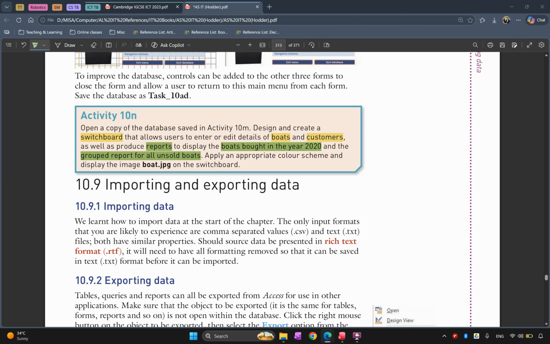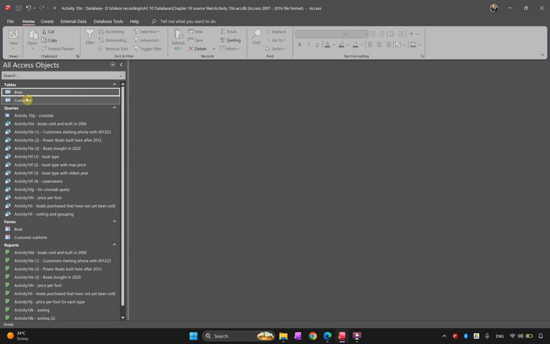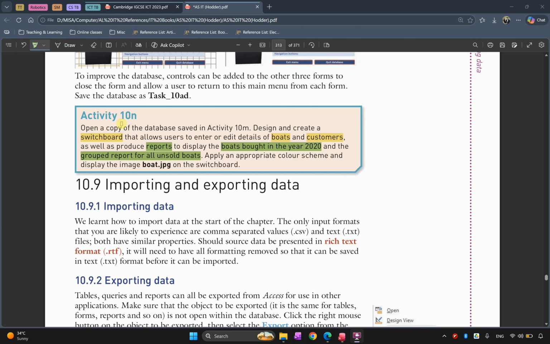Back to this activity, we're going to design and create a switchboard now for this one. If you remember, we had boats and customers for this activity. If we had a look, we have two tables in it. So we need to create a switchboard. That switchboard is going to allow the users to enter and edit the details of boats and customers, as well as produce some reports like we did in the previous activity.